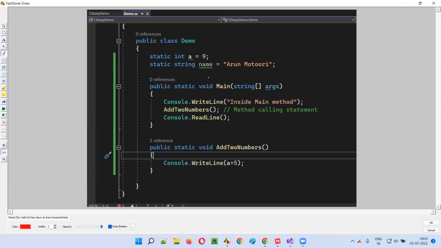Execution will start from where? When I run this class, execution will start from the main method. The program execution will go inside the main method and first print "inside main method" in the output. After that, there is a method calling statement. Since this statement will be run during the execution, it will call this method. The control will move on to this method because you are calling it. From the method calling statement, the control will go to the called method.